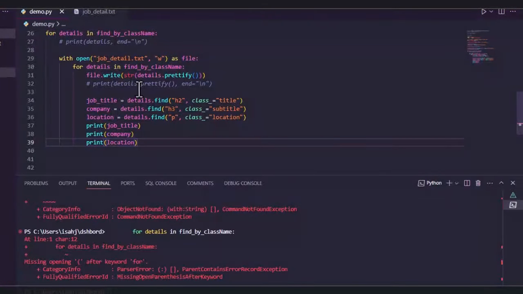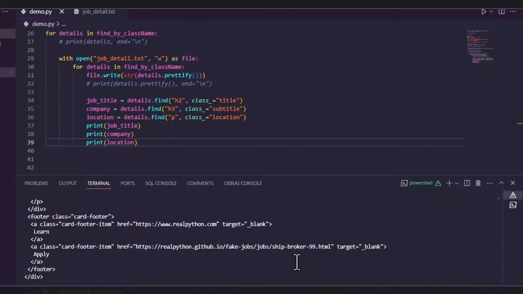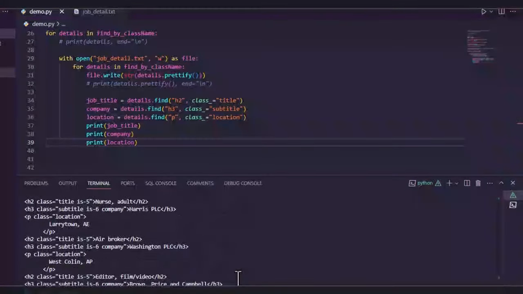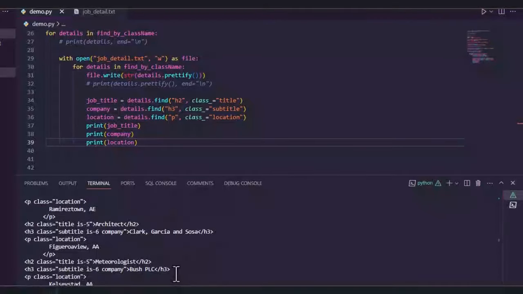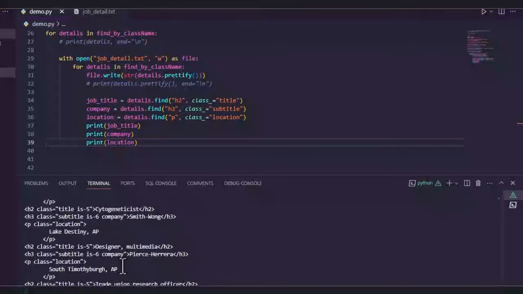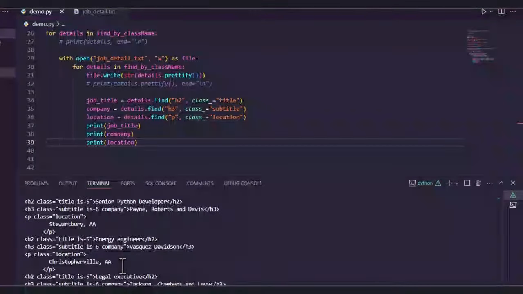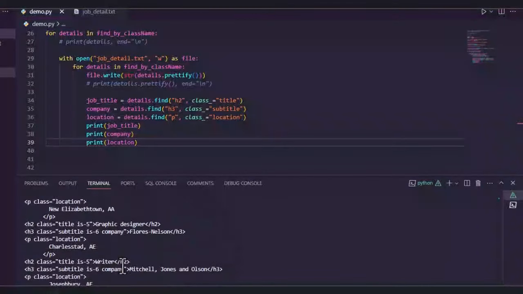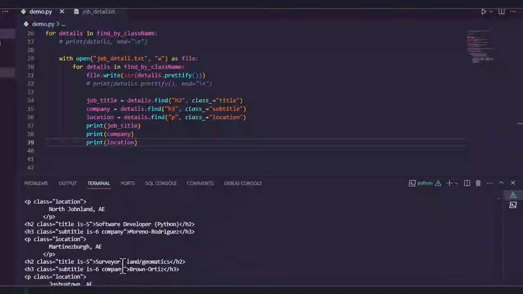All right, so let's run it and let's see what we have. And boom. You can see that we are only getting the job title, company, and location alone. We are not getting any other. So this is how to make web scraping very awesome and simple.